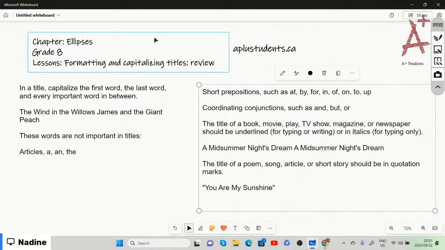In our previous lesson, we also did ellipses, but we had to decide whether ellipses are used appropriately, as well as we were formatting titles, whether it's titles of books or movies or stories, right? That was what we were formatting. So now for today's lesson, it says we will be formatting and capitalizing the titles.